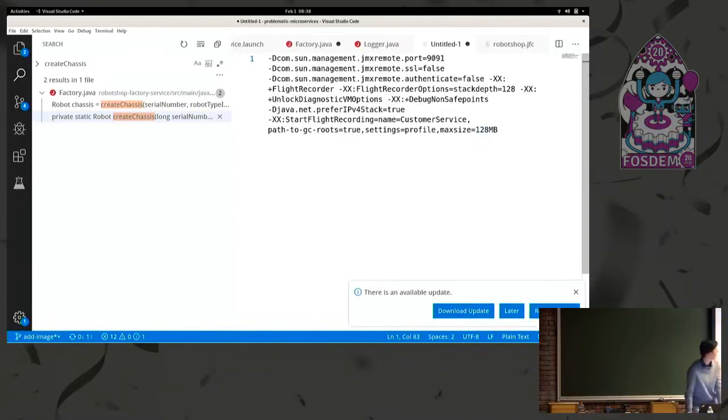So yeah, in general, with Container JFR, the idea is to make getting JFR files out of JVMs in containers as easy as possible.